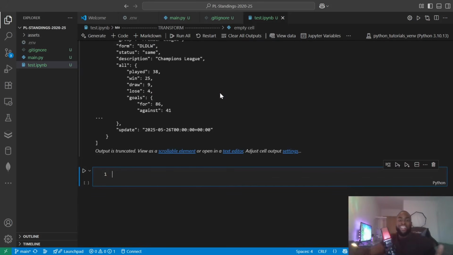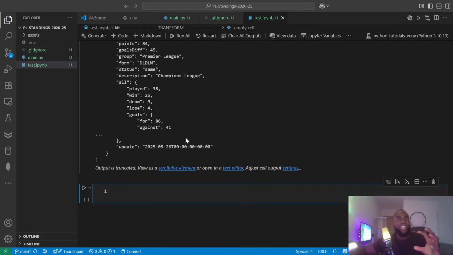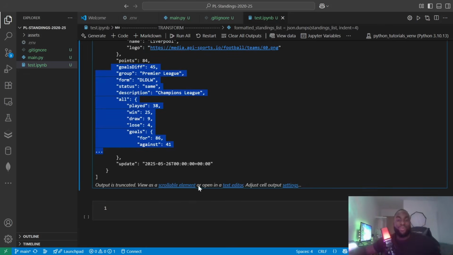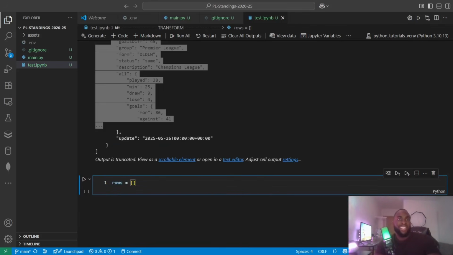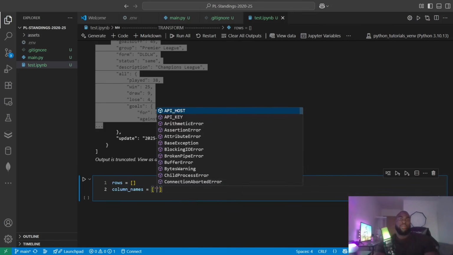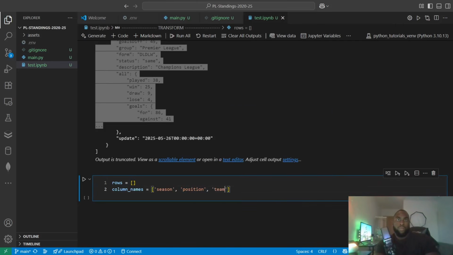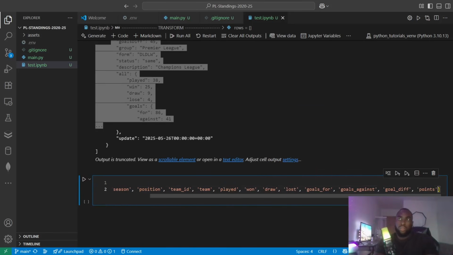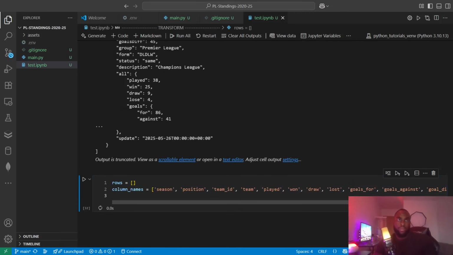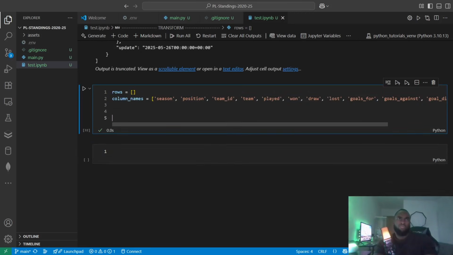It's time for us to now create a data frame. What we want to do now is turn this JSON into a clean table. And the first thing we're going to do is create an empty list and call this rows. So this is going to hold one row of data for each item. And then next, we're going to define column names. So we're going to need a season, position, team ID, team, played, points, and form. So this is going to be useful once we create the data frame.